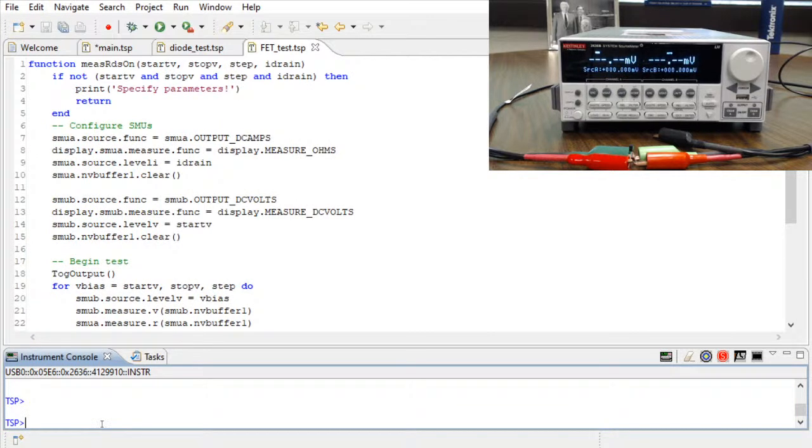So let's actually try something. Mesh RDS on. And what values do I want here? I think we'll start at 0 to 5 volts in 500 millivolt steps and a drain current of 25 milliamps. This lines up somewhat closely with the specifications of the FET from its data sheet. So let's try that out.